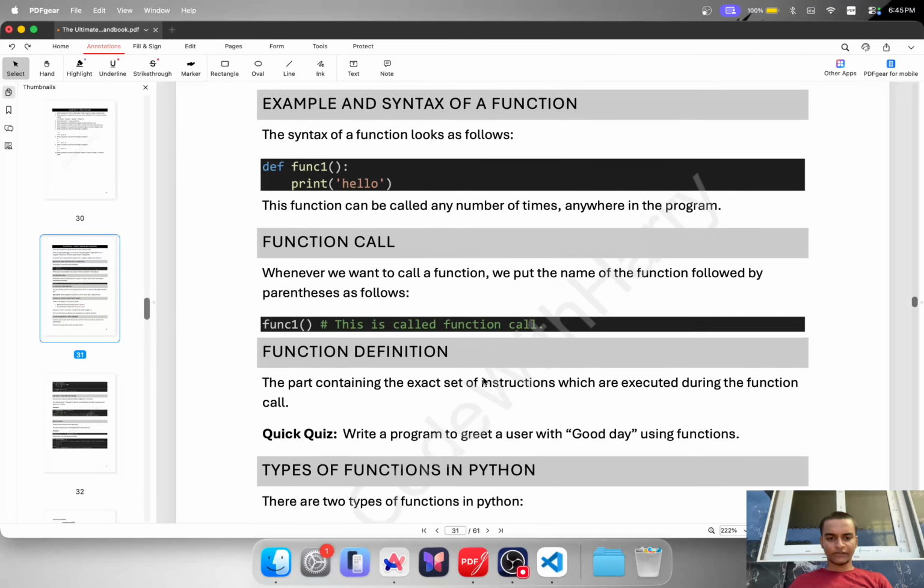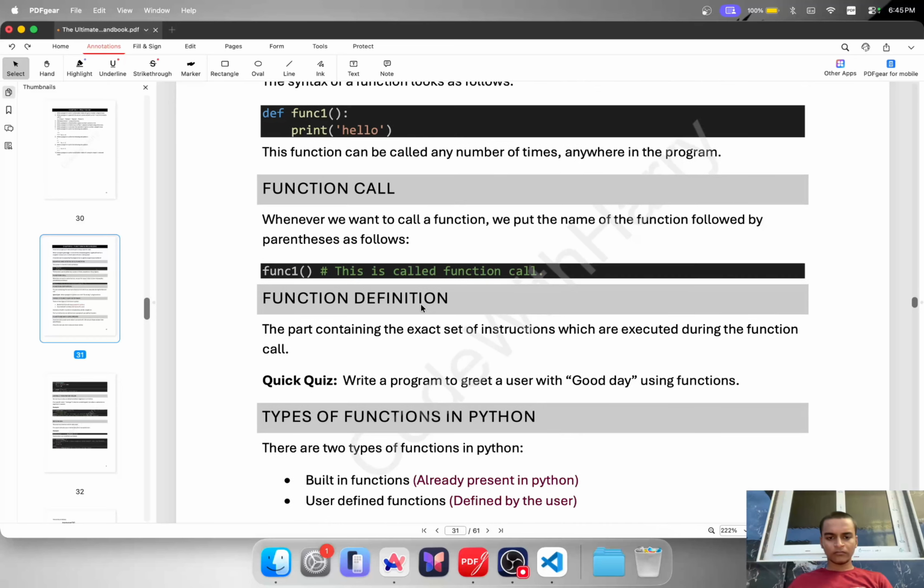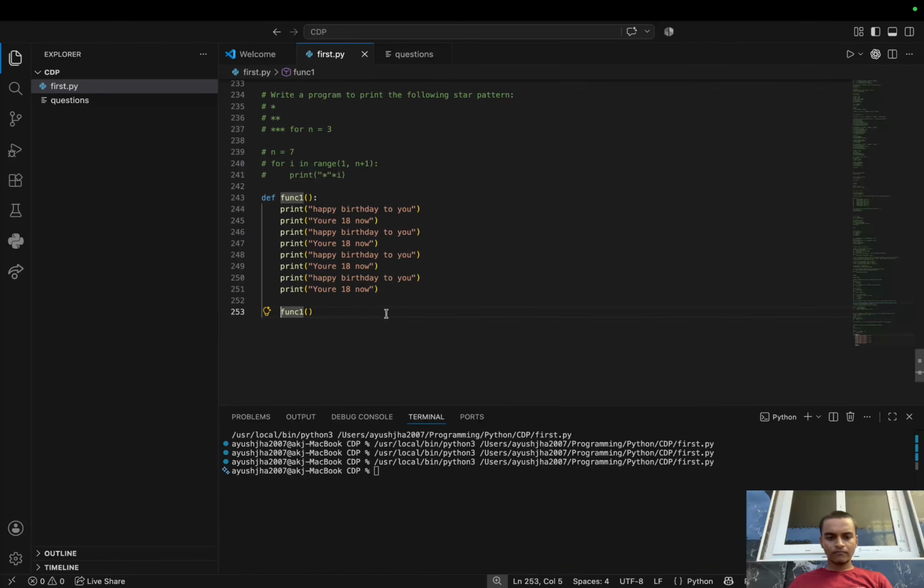Did I miss something? Function for. Okay, okay, sorry. My bad. I just kept this function.